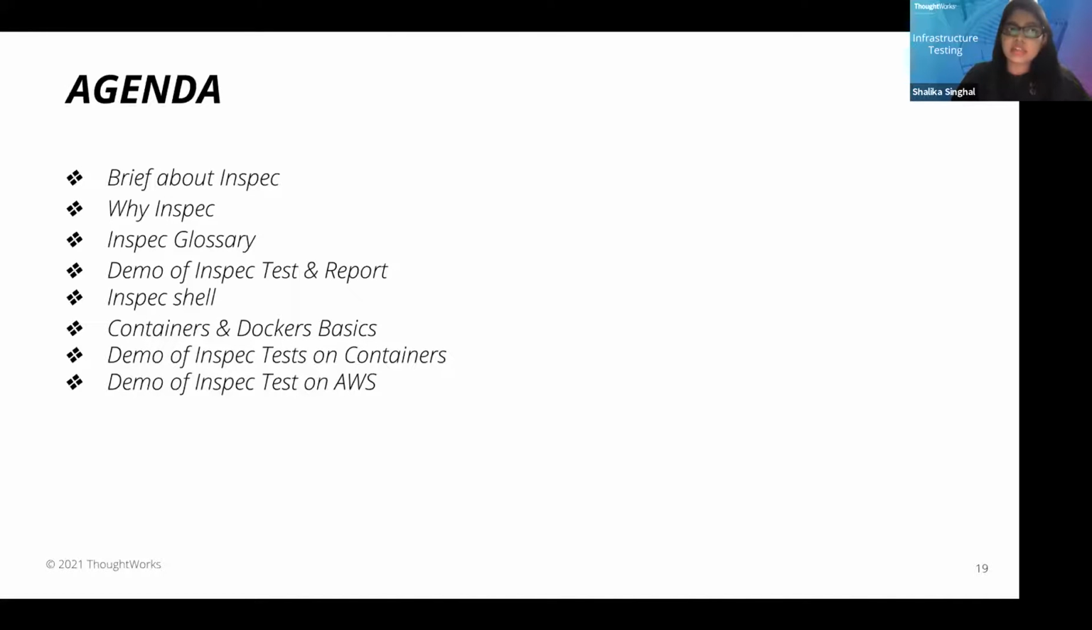We will be discussing the Inspec introduction, what Inspec is in brief, and why we have chosen Inspec. Then we will talk about the Inspec glossary, which is the Inspec syntax that we are going to use. Then we will demonstrate one of the Inspec tests and the report format that it provides. Post that, we will talk about containers and Docker basics in brief, because they are vast topics in themselves, and we will just focus on their introduction, because we will be using containers to run our Inspec test.